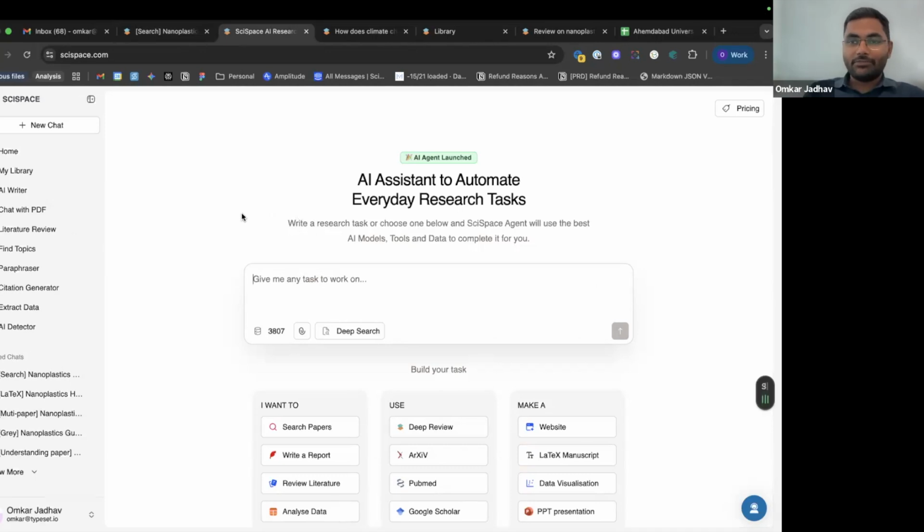SciSpace, if you have heard of it before, is a research platform. We are a fully AI-native research platform which uses AI at various stages of the workflow to help get the work done. And as Deepak also announced, we recently launched an AI agent which will automate your everyday research tasks. This is something that we'll cover in the later half of this session.